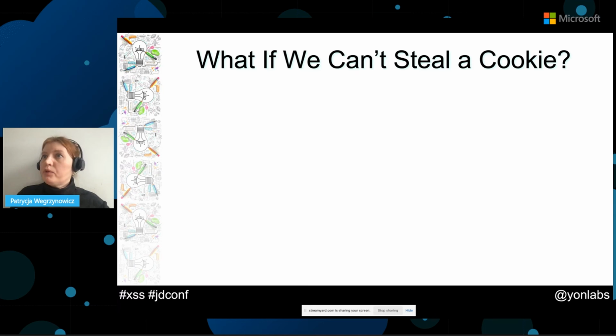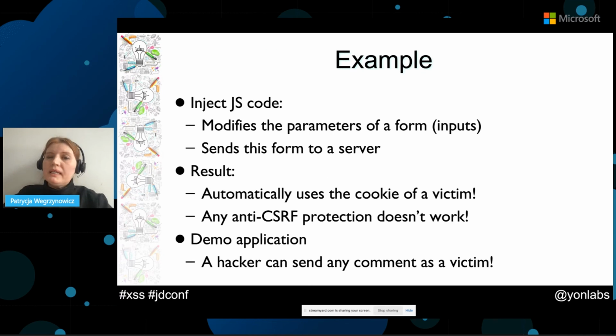What happens if you use HTTP only and we can't steal a cookie? It looks like we can still use it because when we have an XSS in our application, we can basically force a victim to do an action as prepared and forged by a hacker. And with XSS, any AntiCSRF protection doesn't work.